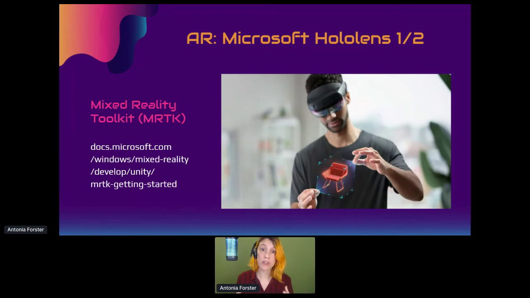I'll post all the links in the chat at the end, so don't worry about screenshotting these slides. And then once you do that, you just develop the scene in Unity like you would any other kind of content. And then you can deploy it to a HoloLens. But if you don't have access to one, there is a workaround. You can actually deploy it to a HoloLens emulator on your computer. So if you'd like to develop skills for developing on AR headsets, but you don't have access to one, there are ways around that, and you can develop those skills.